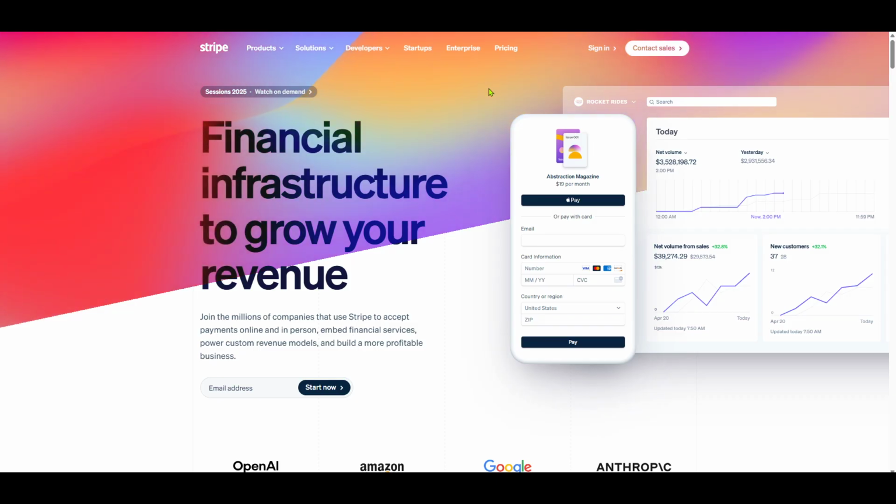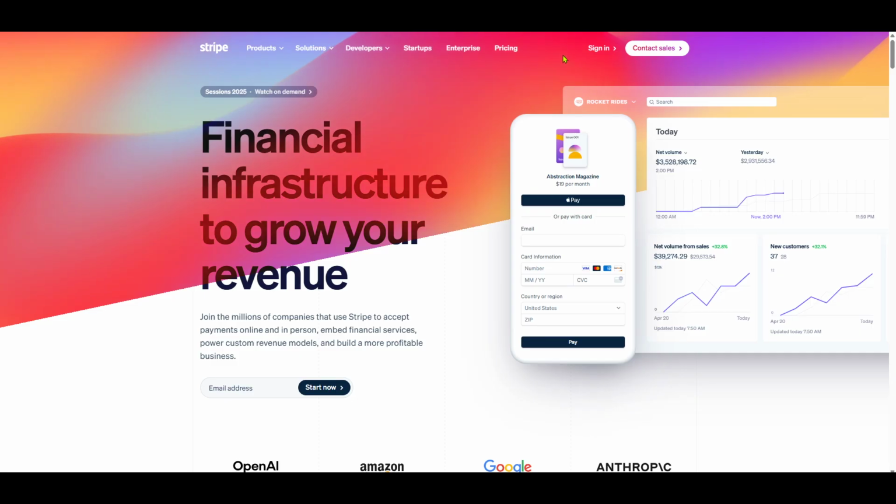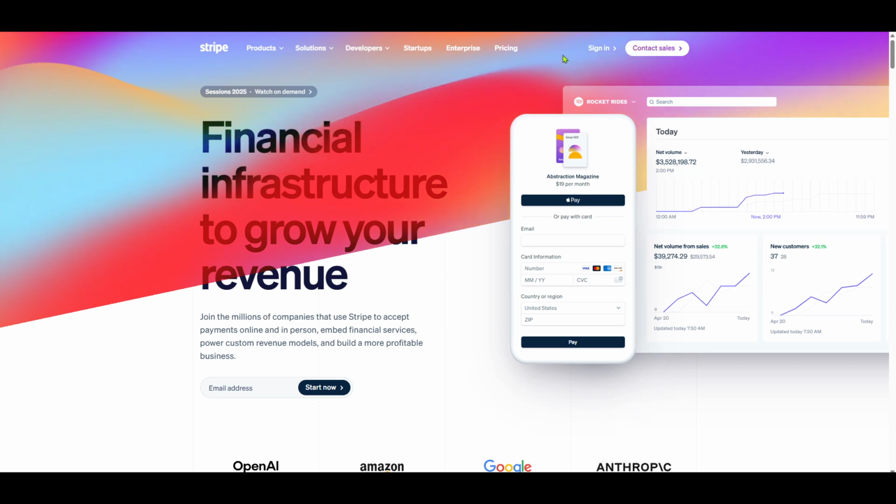So, let's get started. First, we begin by heading over to Stripe, the financial infrastructure platform that helps grow your revenue. You can easily find it by searching online or visiting stripe.com. Once you're on their homepage, you'll need to sign in. Look for the Sign In button, which is usually located at the top right corner of the page. Click on it and enter your credentials to access your account dashboard.